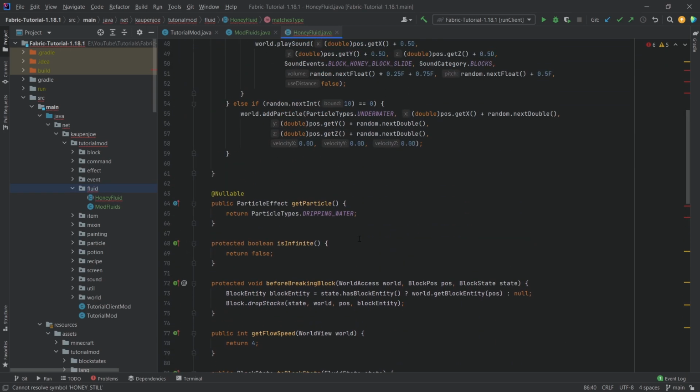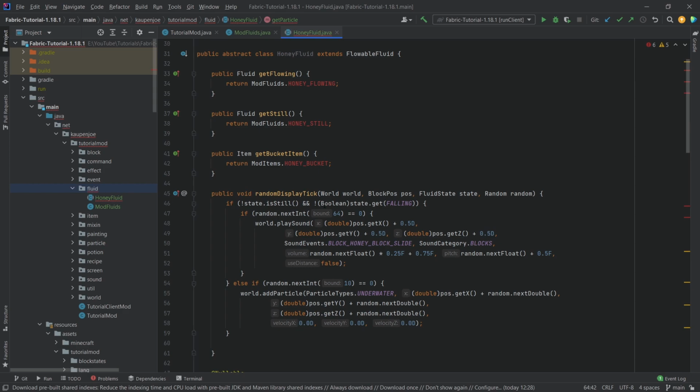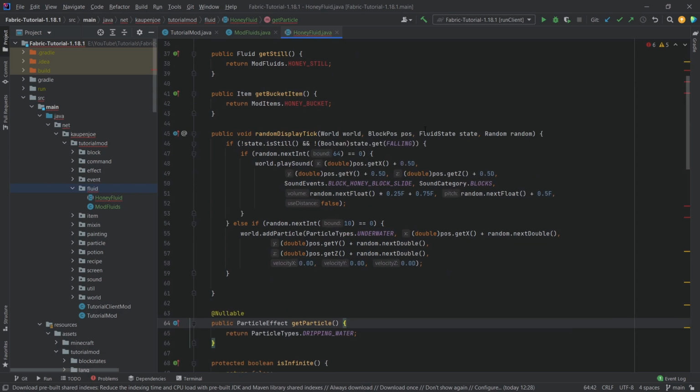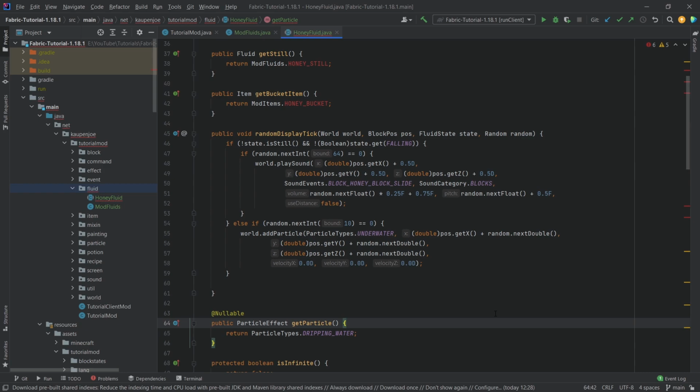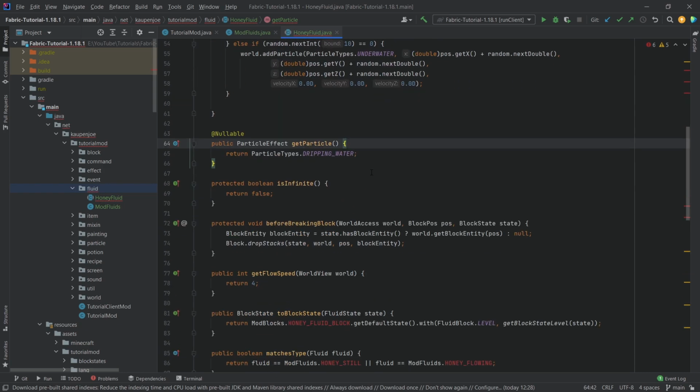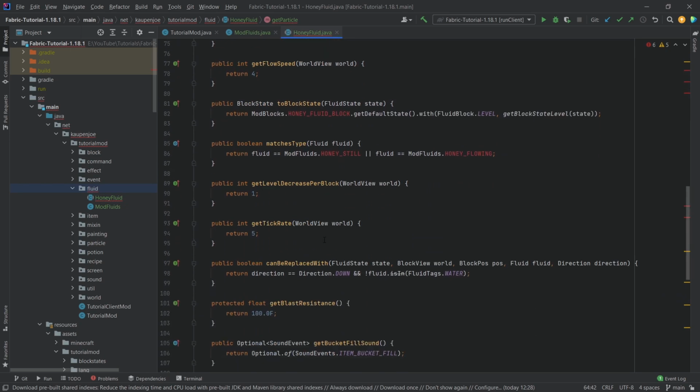You can see some other methods that are being overridden. Dripping water should be fairly self-explanatory. If there is a block, honey block in this case, above a certain block, then below it you would have dripping water. You can, of course, change those particles as you go. So I'm going to keep a lot of this pretty much the same as this one right here. But once again, be open to experimentation with your custom fluid. Just change a bunch of stuff around. If it doesn't work, you can always Control Z and go back.